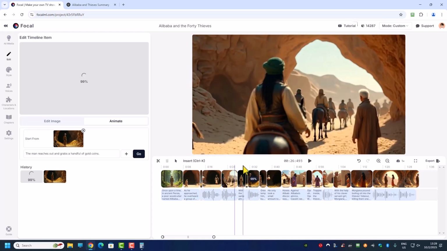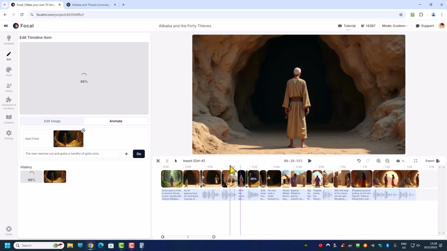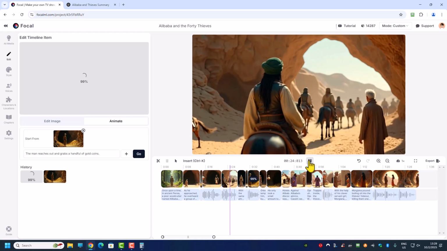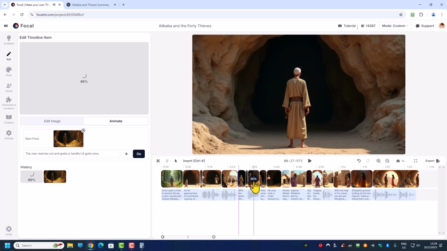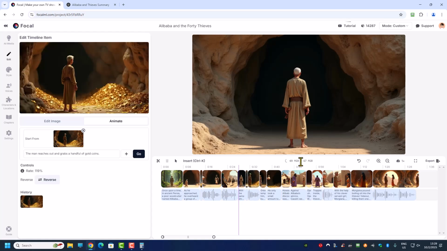And then we go back to the previous scene and play it. It's not done yet. Okay, I need to wait for it to be finished 100%. Okay, so this is done.